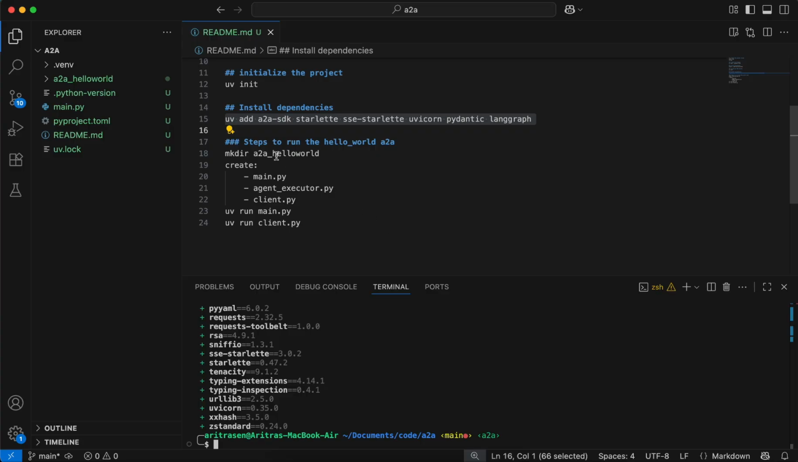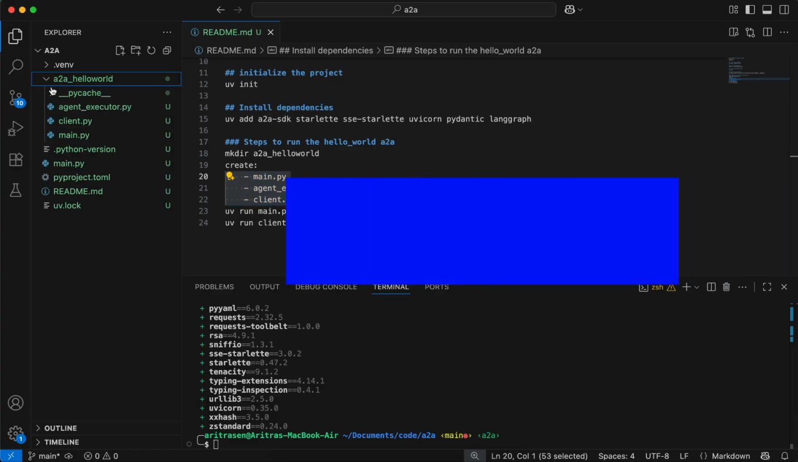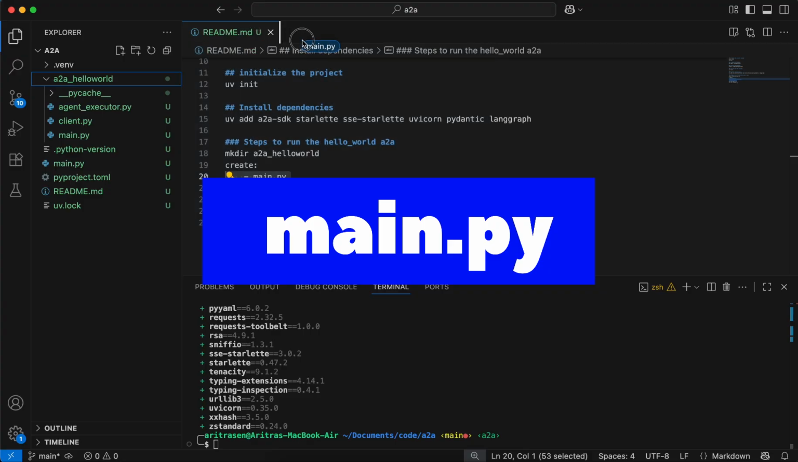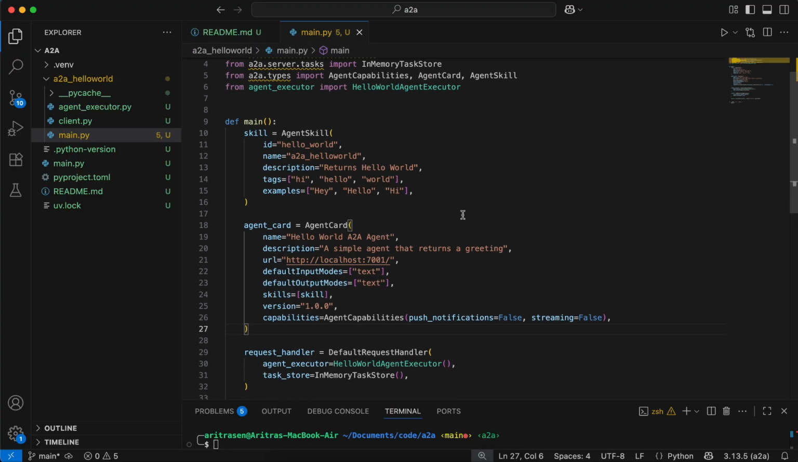So then we will create this A2A hello world folder, where we will create these three files which we already discussed, and after that we will start running it, right? So now let's go into each of these files. So the first one is main.py, which will actually start the server, right? So if you remember, one of the key ingredients of the server was the agent card. While creating the agent card, we will need the skills, so that we will create here, right?